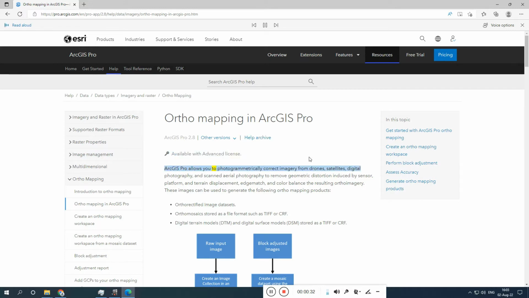ArcGIS Pro allows you to photogrammetrically correct imagery from drones, satellites, digital photography, and scanned aerial photography to remove geometric distortion induced by sensor, platform, and terrain displacement, edgematch, and color balance the resulting orthoimagery. These images can be used to generate the following ortho mapping products.